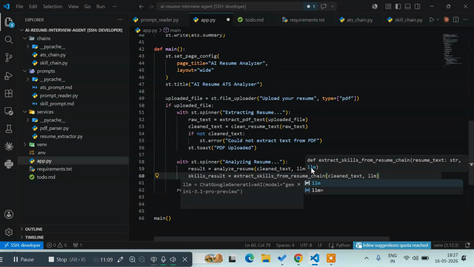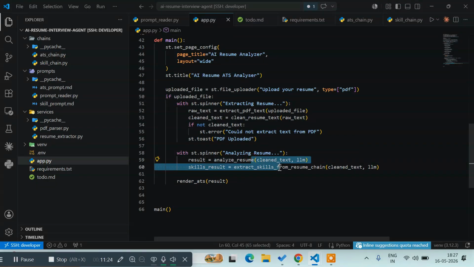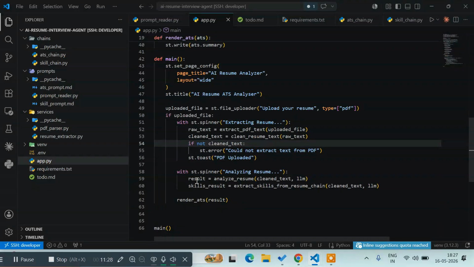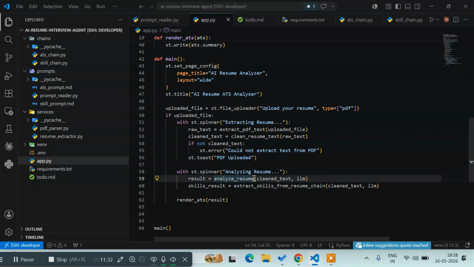and the LLM. But there's an issue with this. That is, first this entire function will be processed. Once it is completed, then the second line will be processed. So you see, there's a lot of time gap. I mean, a lot of time will go just for processing these 2 functions. What instead we can do is, see, we have already extracted the text, and we know that these 2 functions are independent of each other. I can independently calculate the ATS. I can independently extract the skills from the resume. So these two are parallel. I can run them in parallel.